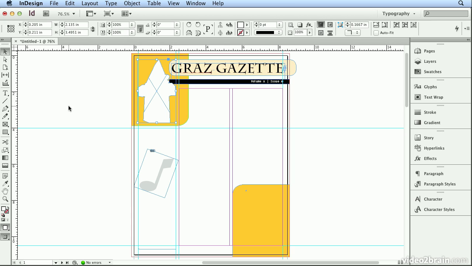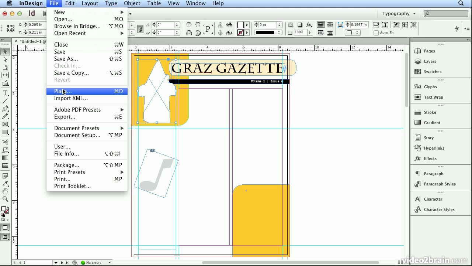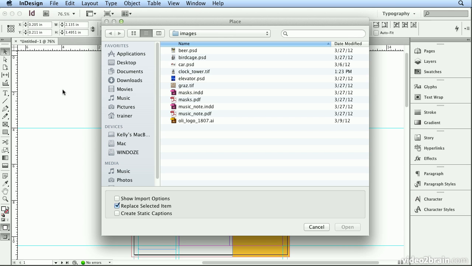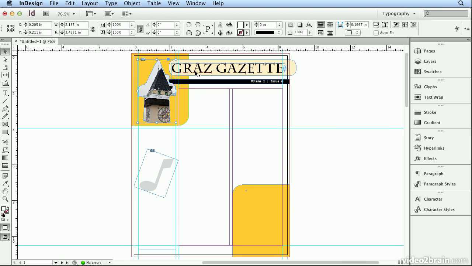And this frame I actually drew with InDesign's pen tool to silhouette the clock tower I'm going to bring in. I'll choose File, Place, but I'm more likely to hit Command-D to drop in picture or drop in text, or Control-D on Windows. I'll go to my Images folder and I'll place the clock tower TIFF. I can then go to my control panel across the top of the screen and hit Center Content.